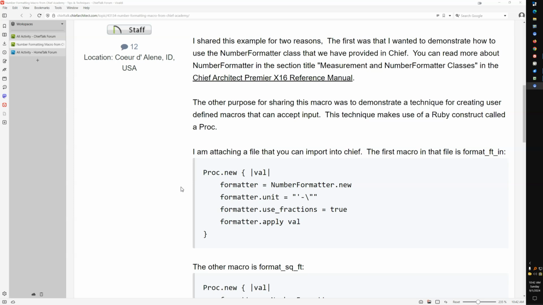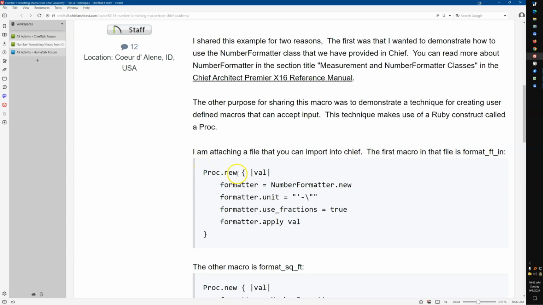And to me, the more important thing is the use of a proc and the ability to pass values in via this proc object to the number formatter. Now, you don't have to have the number formatter in here. You could have a proc that did whatever you want, and you could use it to pass a value.